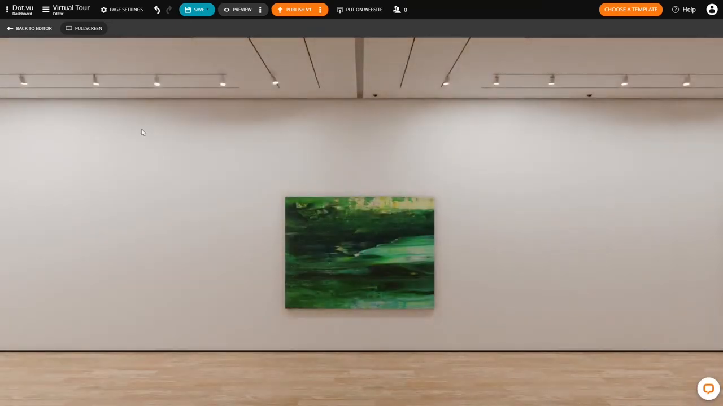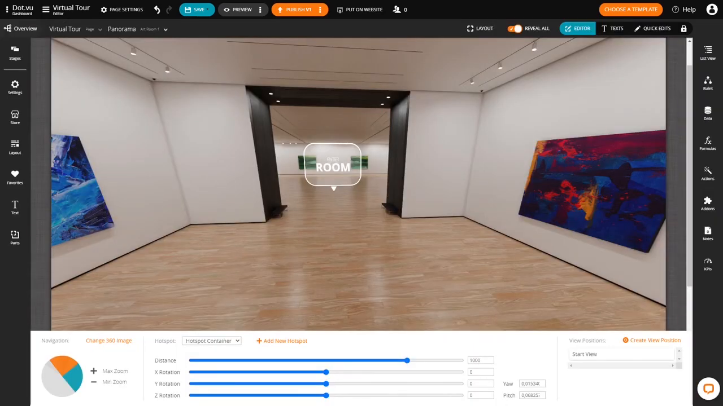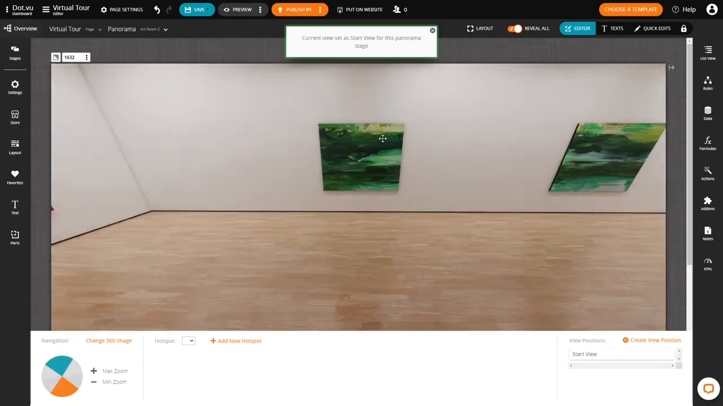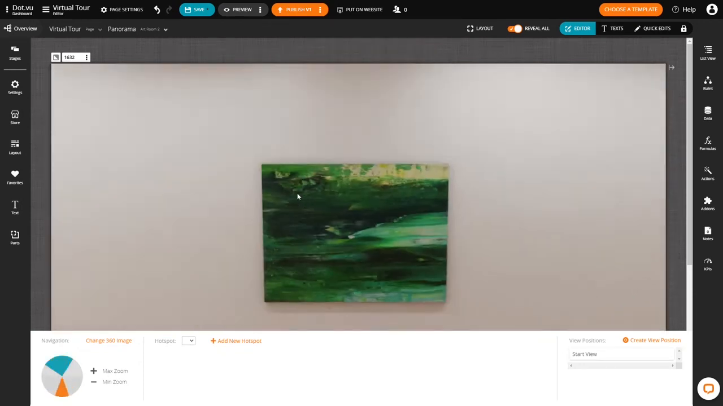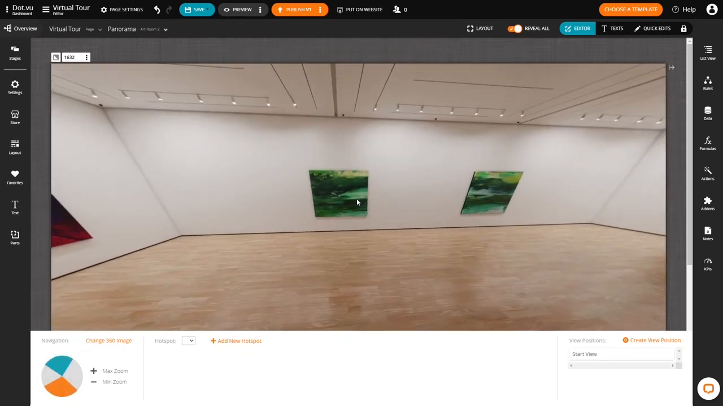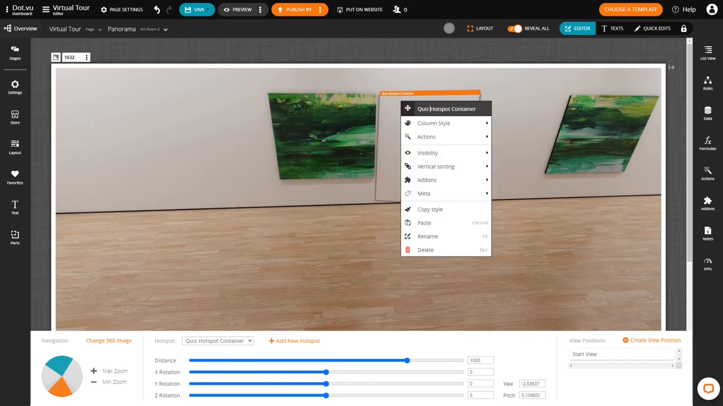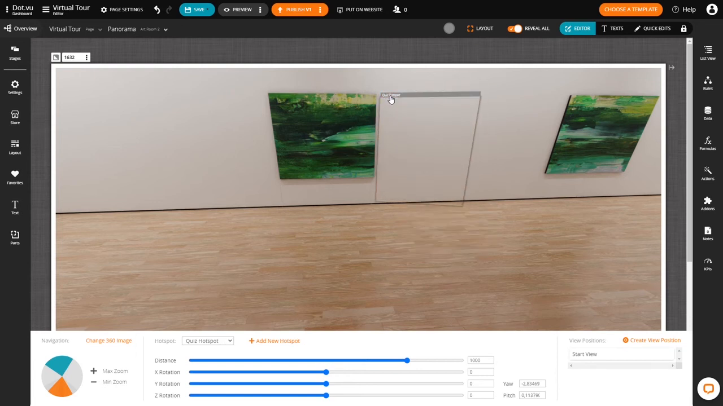At this point, we should now set up our second room. I'll start by updating the start view, as well as setting the maximum and minimum zoom. For this room, I want to add a quiz that only shows when a button is clicked. First, I'll add and position my two hotspots. I'll also name them accordingly. You do that by right-clicking your hotspot and simply update the name at the top. Now that we have two hotspots, you can see them from your hotspot drop-down list.